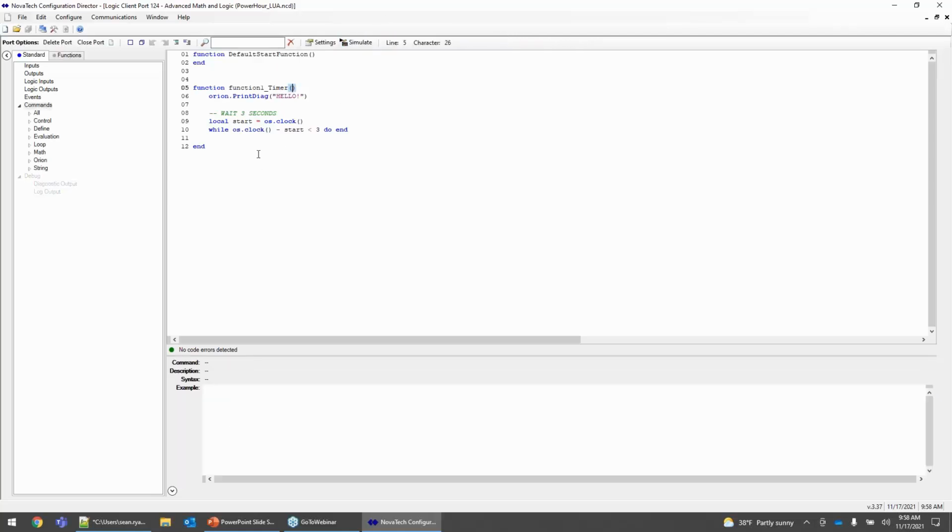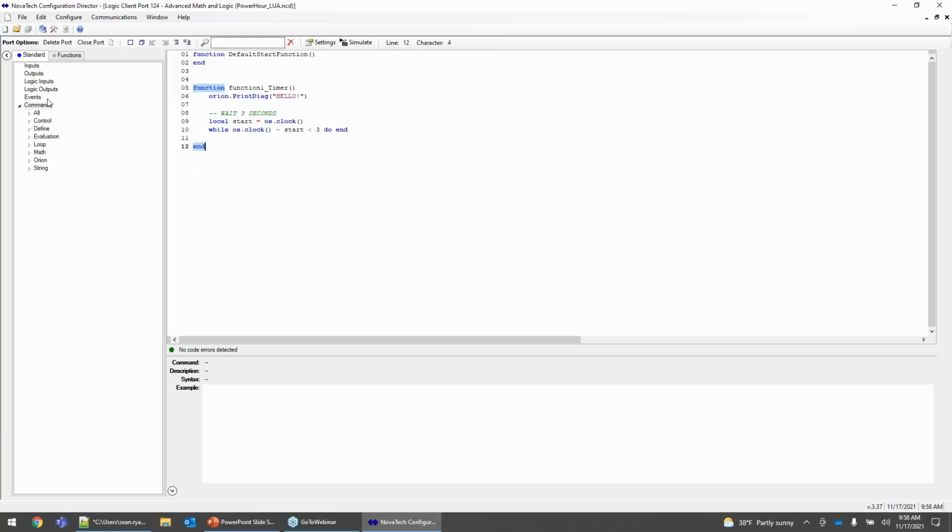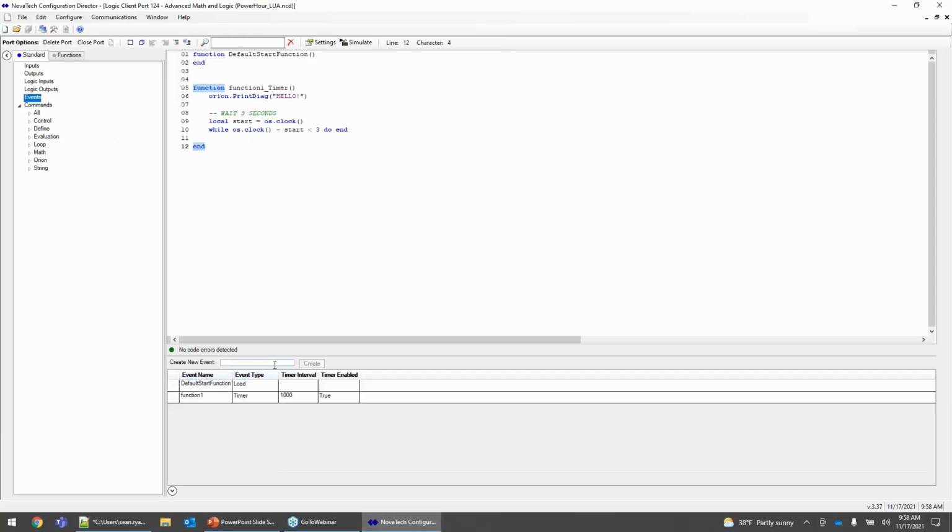So if I take this a step further, and we define something else, function 2, and we leave that as a timer and it's running every second. If I do an orion.PrintDiagnostic and I say goodbye, can you guys guess how often goodbye will print? I have 2 different functions, totally independent. This thing's defined as a local. It's got a wait function up there.